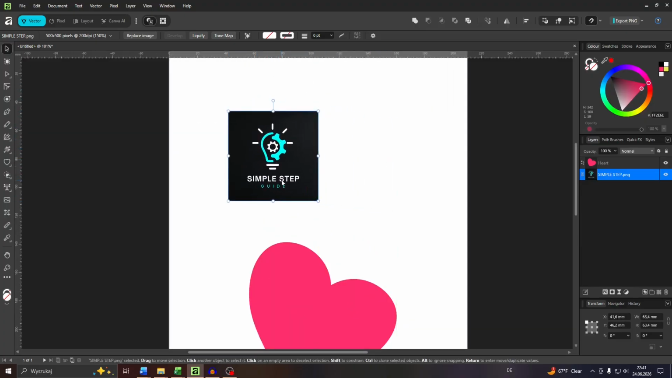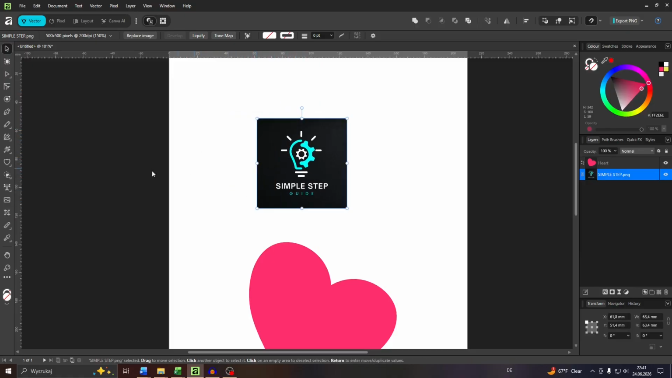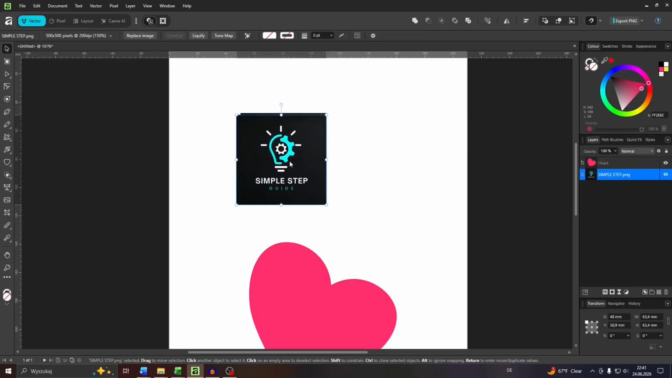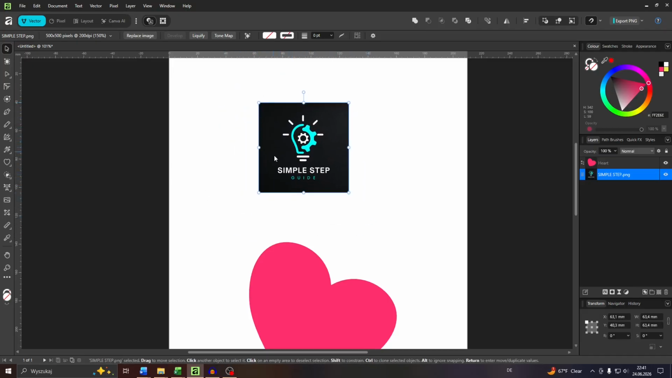So head over to your design or canvas on Affinity, and insert the image by using the image place tool here on the left hand side. Select the file located on your device, in JPEG or PNG file format for example, and position it here on your canvas. I have already done that, as you can see.